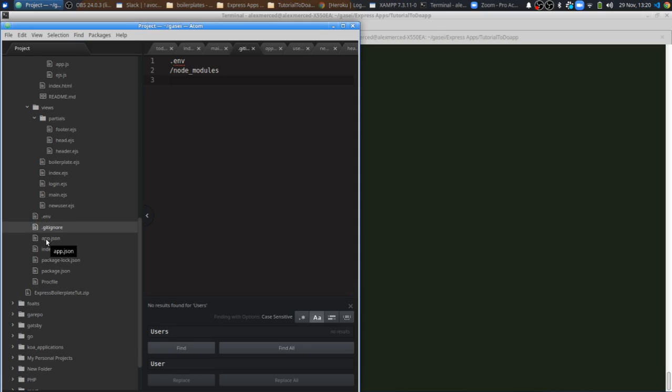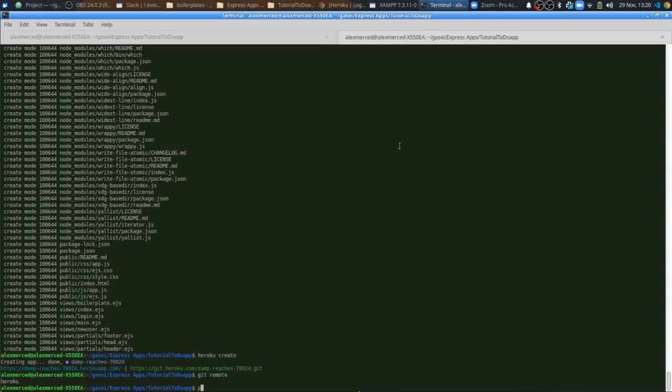So how is it going to know what my environment variables are for things like the database URL and all that stuff? I need to configure environment variables on Heroku. So that's our next step. Okay, and the way you do that is you type heroku config:set.